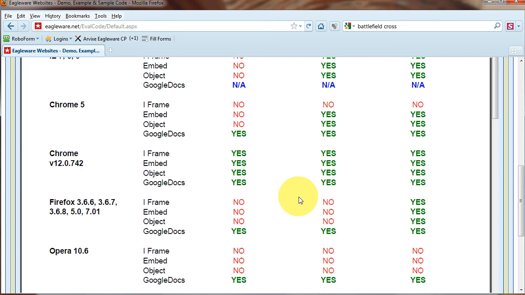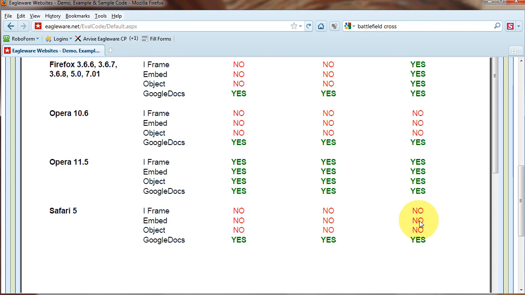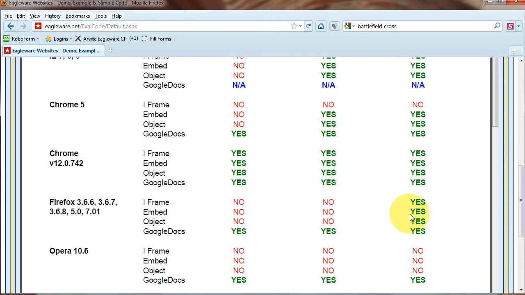You'll notice that Chrome, Firefox and Safari will not display with any settings other than Google Docs, for a certainty.